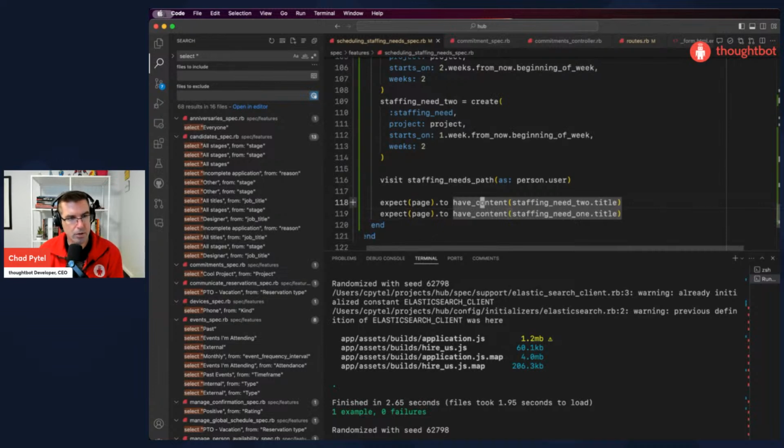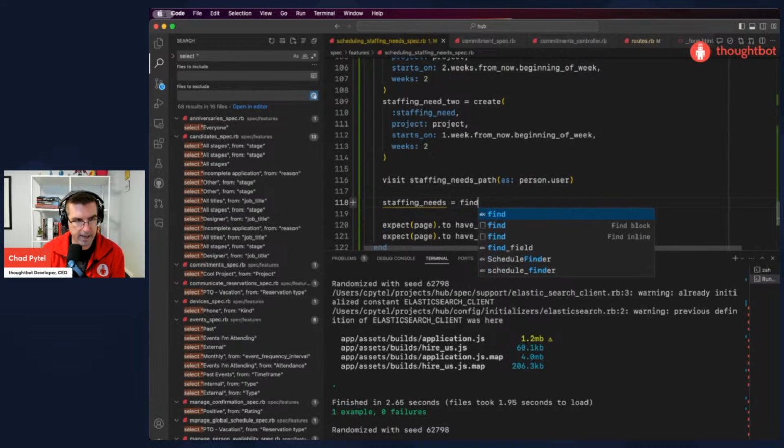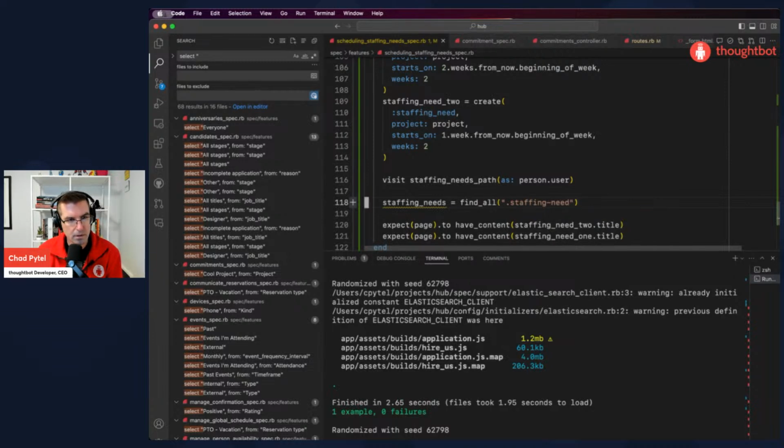So the way that we need to check this is we say staffing needs, and then we say find all. And we don't need to do a staffing need class. We want the start date to be the last table cell, so we can just do that.